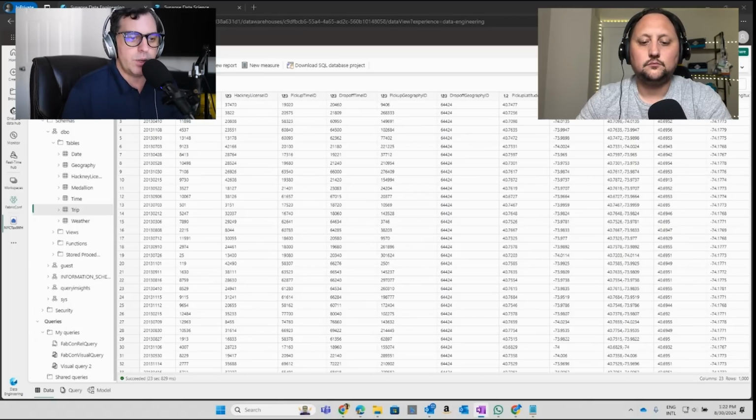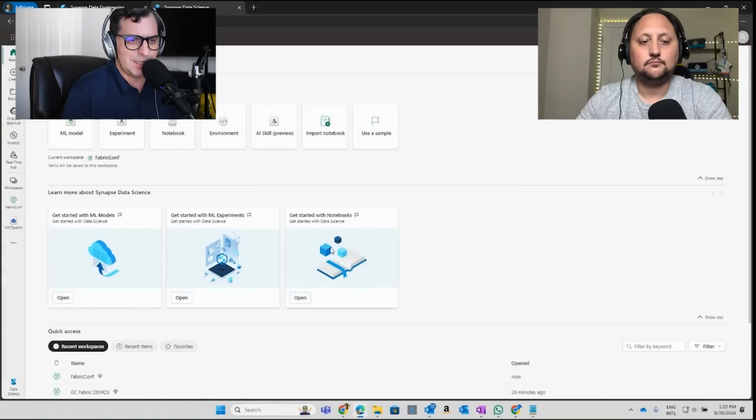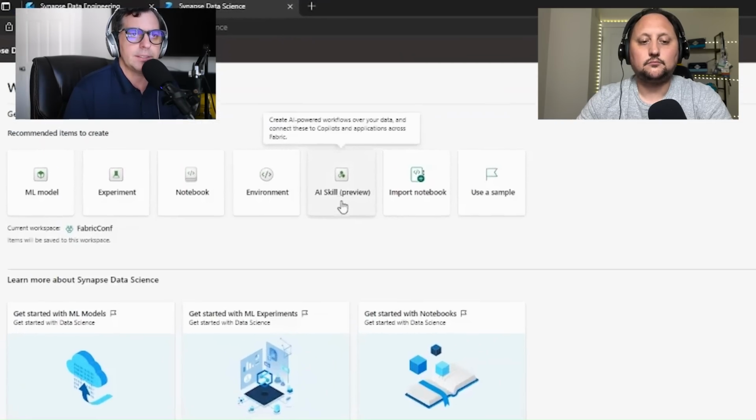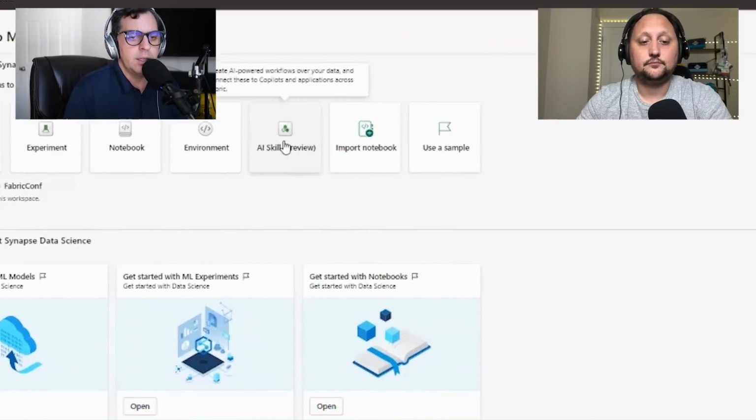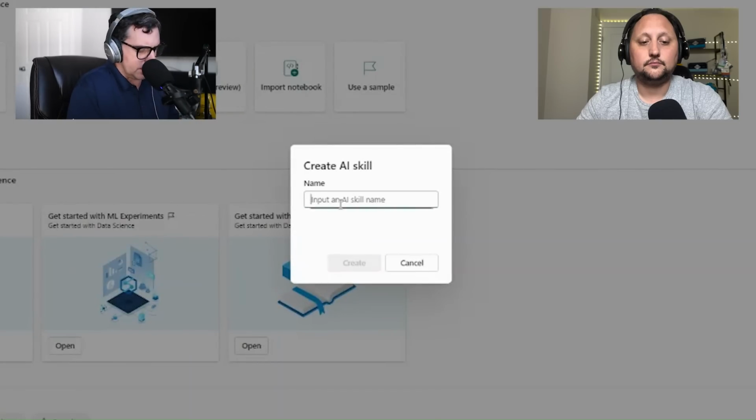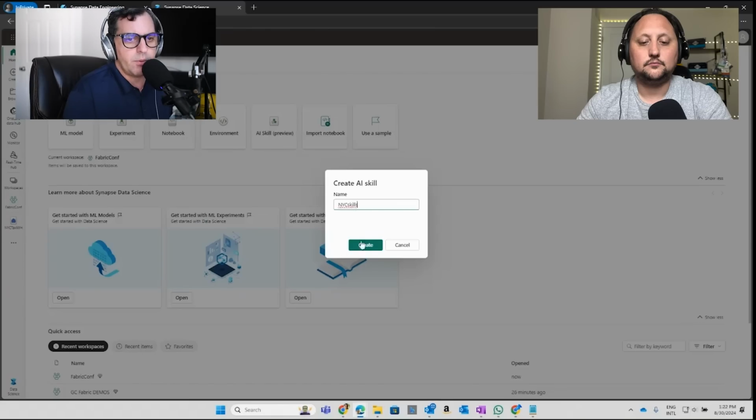Then what I'm going to do is open the data scientist role and persona. As you can see in my new tab here, I open data scientist, and at the top of my screen we have an AI skills preview. So I need to click on this one. In our case, I'm going to name this New York City skills. I'm going to create it.